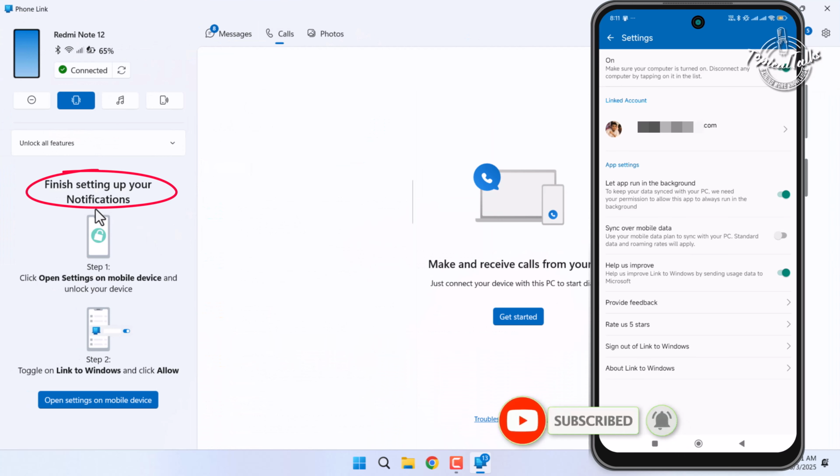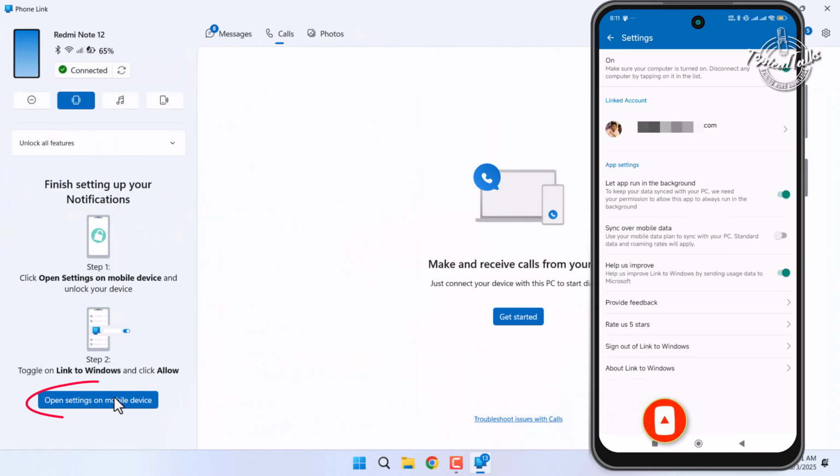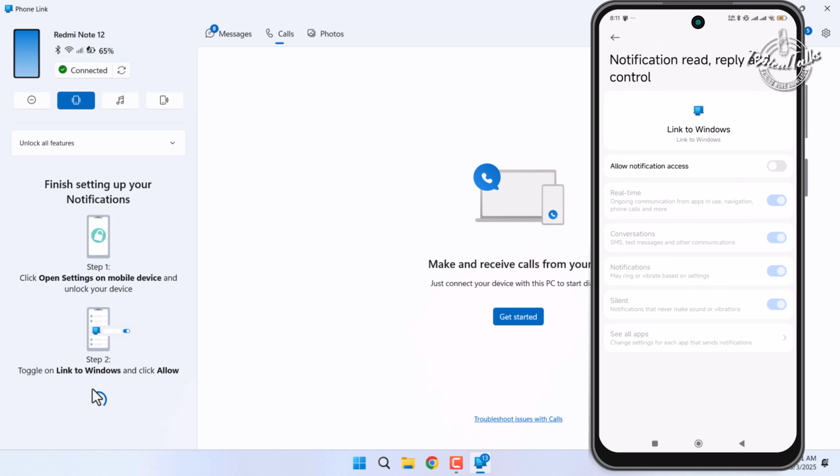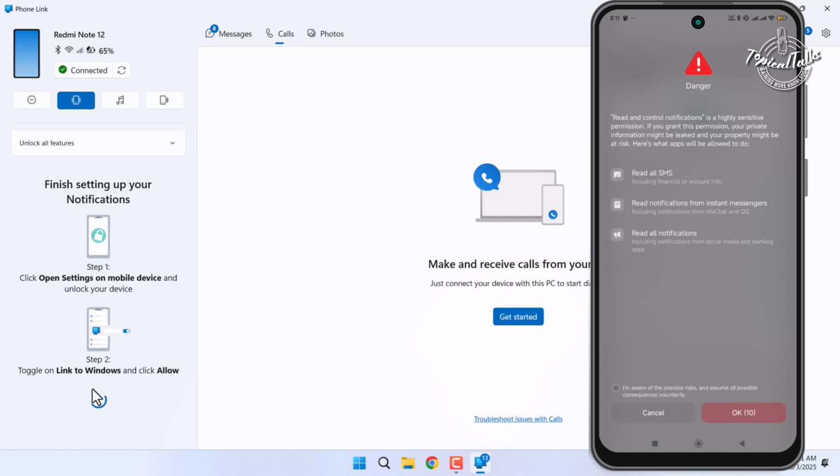Now allow notification access from phone. Click on Open Settings on phone. Then notification access will pop up on the phone. Select Link to Windows. Toggle on Allow Notification Access. Wait 10 seconds, then tap OK.